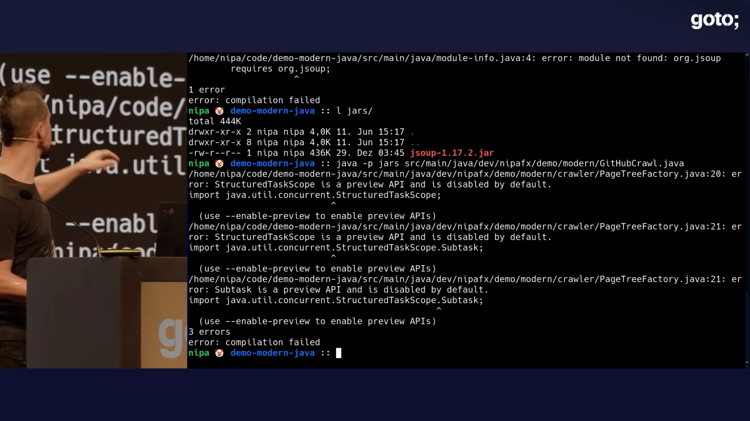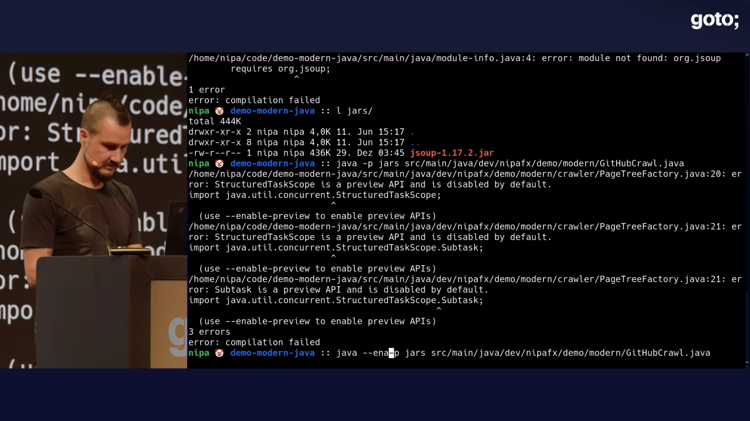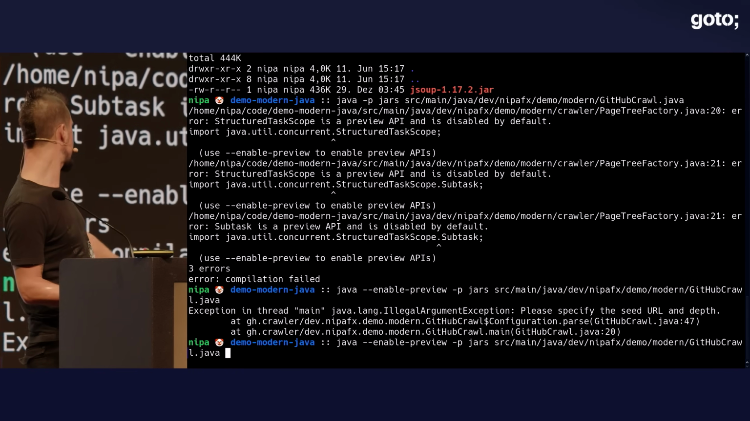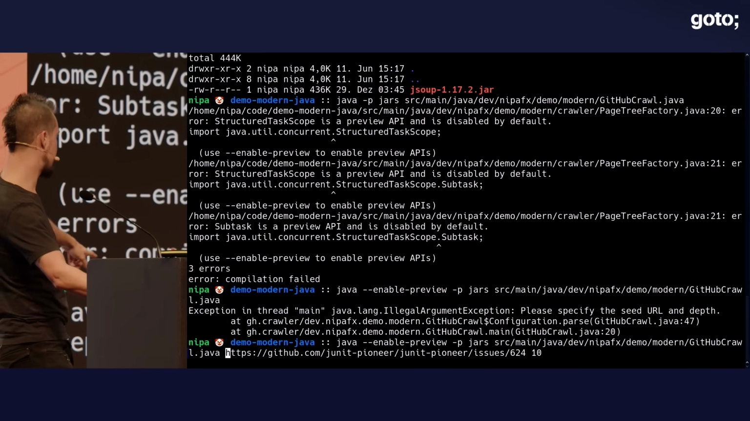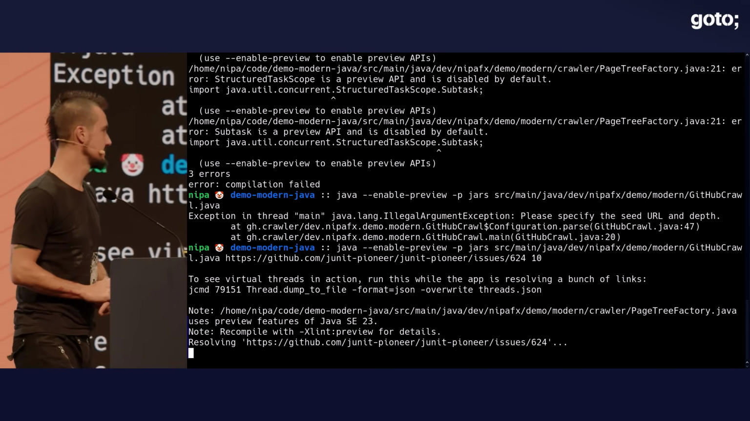And it's still not going to work because I use preview features, so we have to also enable preview. Okay, and still not going to work because I still have to pass command line flags, but that's my bad because I built a complicated API, so I have to give a URL here. Okay, but now it works.